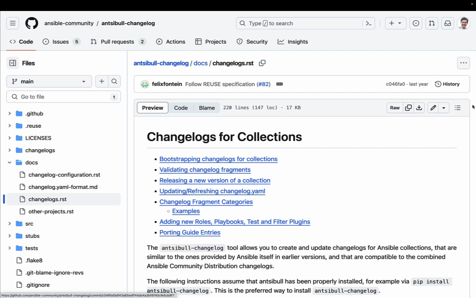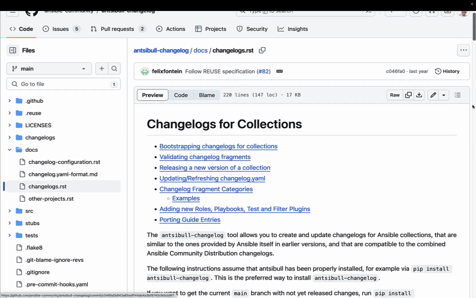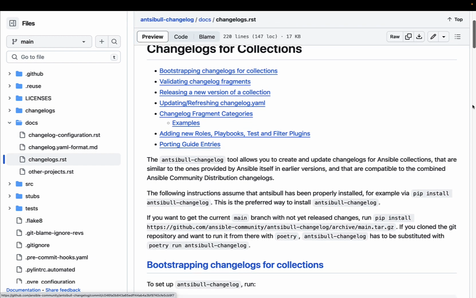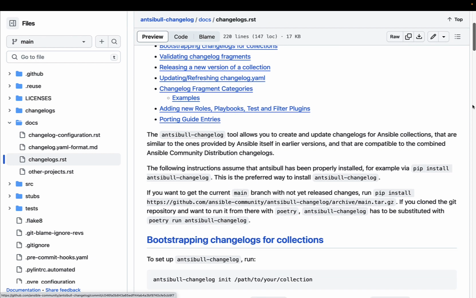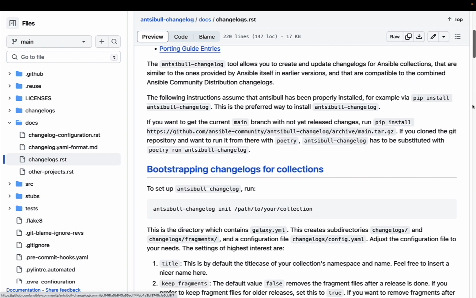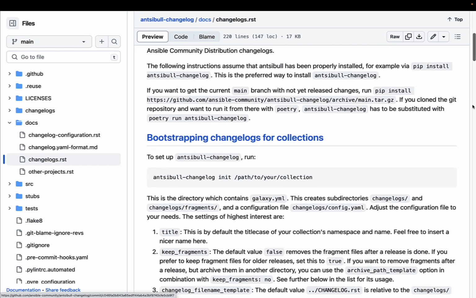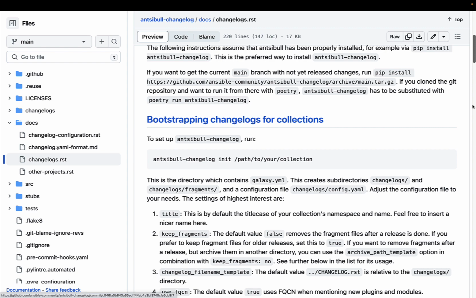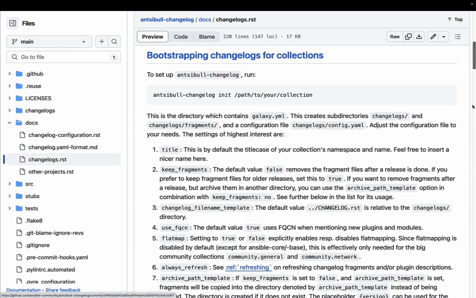Ansible Collection Changelog with Ansible Changelog. Ansible Changelog is a wonderful command line utility for managing changelogs in a collection. The changelogs are managed in the Ansible way, using different YAML files as fragments, and this utility combines them all together in one release file.